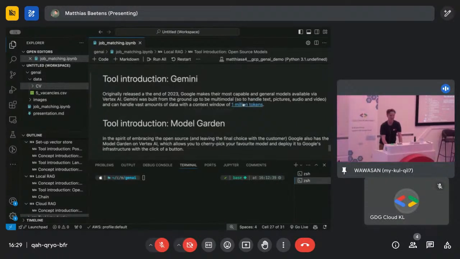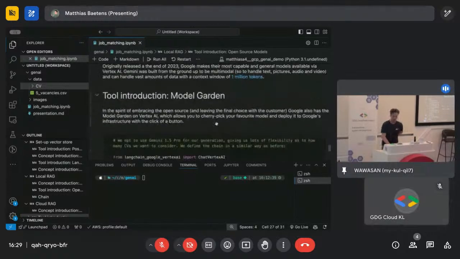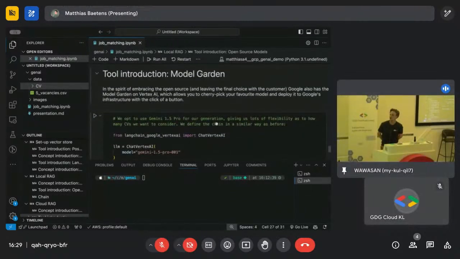I mentioned this: Gemini has a context window of 2 million tokens right now, and there's also one tool I think is quite close to my heart, which is the Model Garden. Google still leaves it up to you to choose other models. You can go in there, choose Gemma, but you can also choose Llama, Mistral, or any of the other open models that are out there.